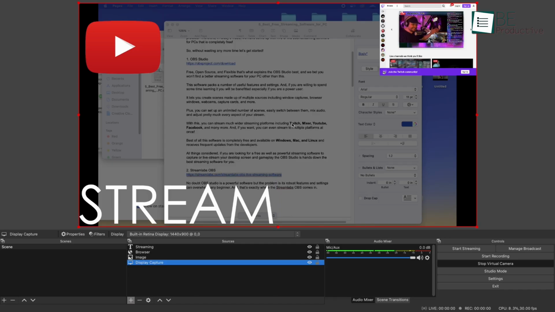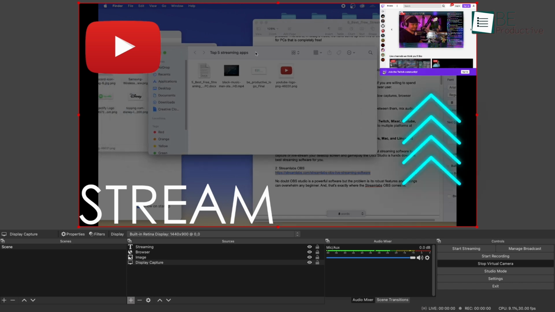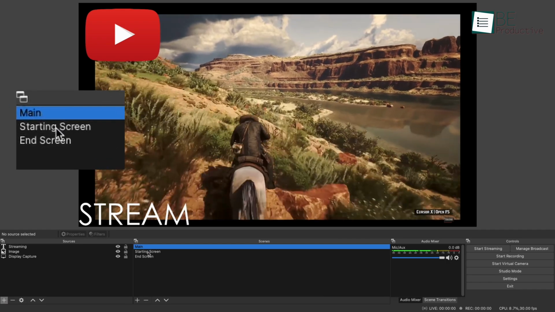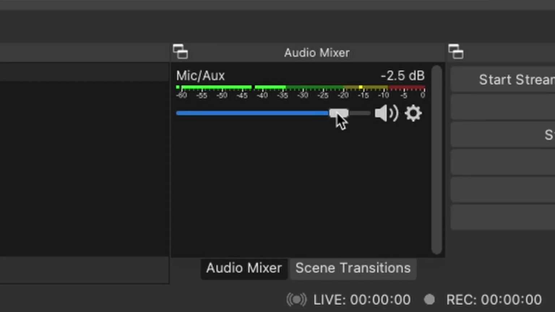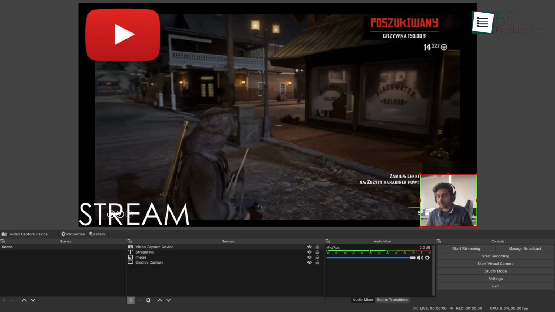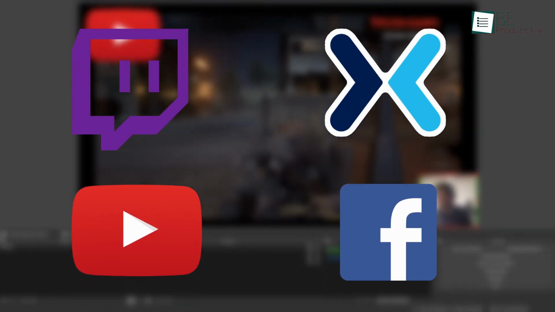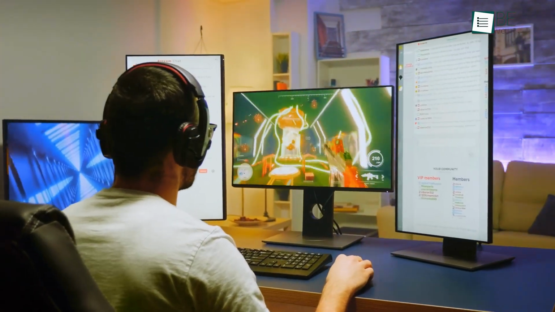It lets you create scenes made up of multiple sources, including window captures, browser windows, webcams, capture cards, and more. Plus, you can set up an unlimited number of scenes, easily switch between them, mix audio, and adjust pretty much every aspect of your stream. With this, you can stream to much wider streaming platforms including Twitch, Mixer, YouTube, Facebook, and many more. And if you want, you can even stream to multiple platforms at once.